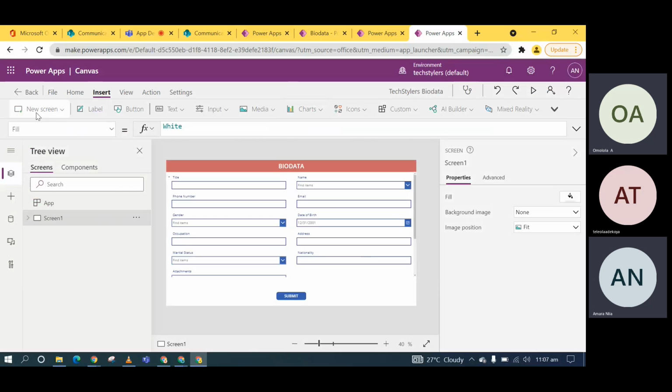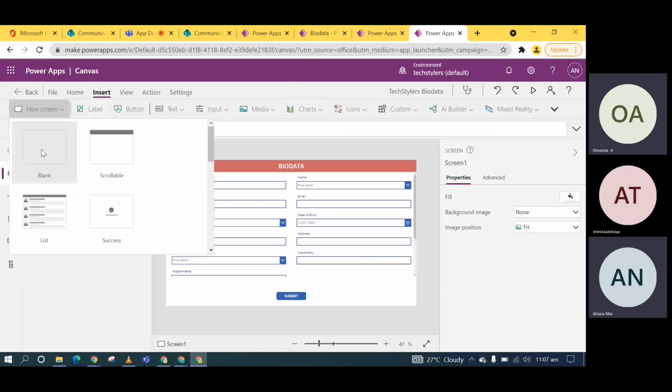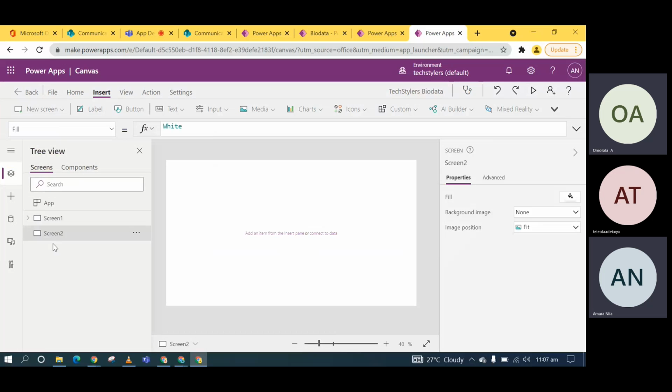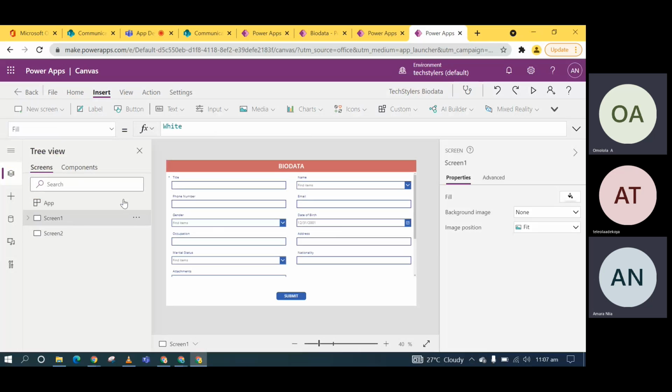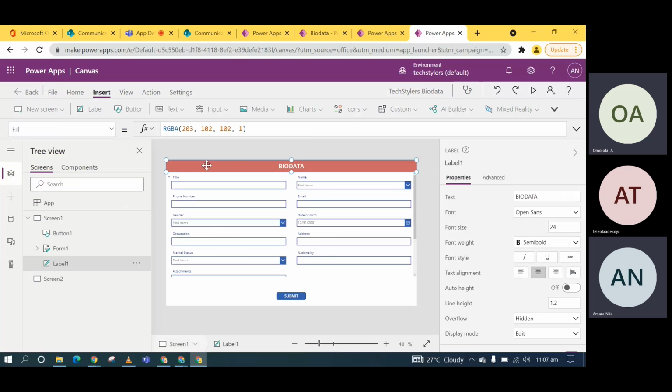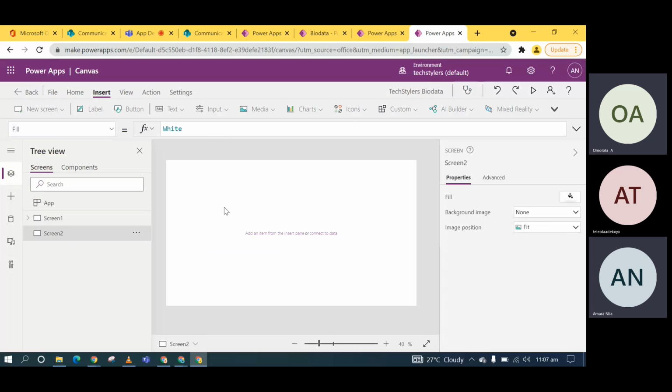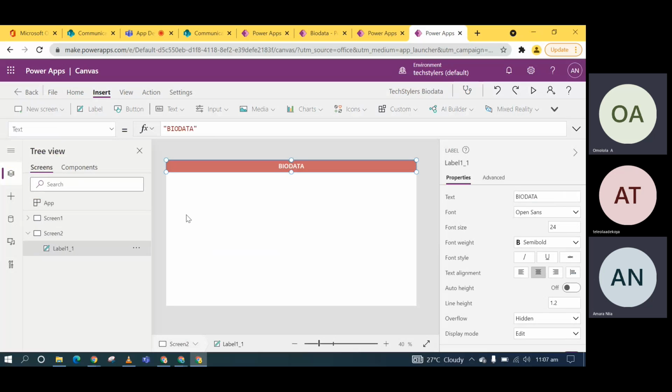So to create a new screen, it's still under insert. You'll see new screen, then you see blank. So it's blank. What we're going to do is, let's just copy this from here. Our header, we'll copy our header from screen 1 and put it in screen 2. So I'm not repeating the process again.